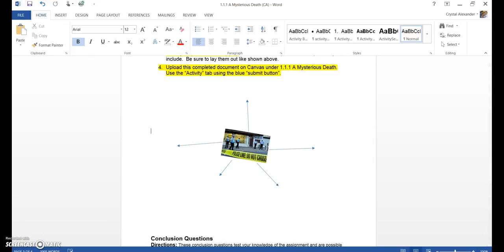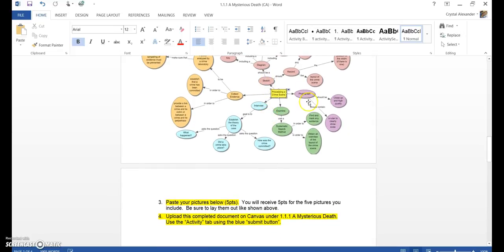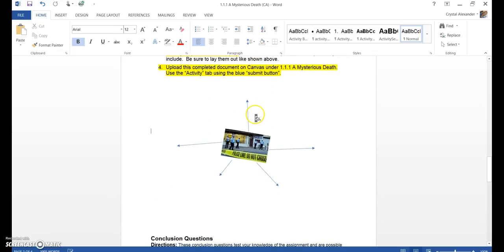Now that I've got my 4 arrows, I guess that's 5 arrows, I'm going to go ahead and find pictures for my 5 other bubbles. Again, those 5 other bubbles are collect evidence, the orange one, interview, blue, examine, green, photograph, purple, sketch, pink. So go to the internet and find pictures that represent those and use the skills that I just showed you and put them above each arrow using the text wrapping feature, shrinking it.